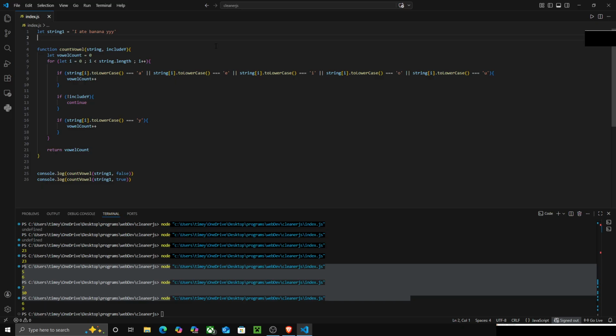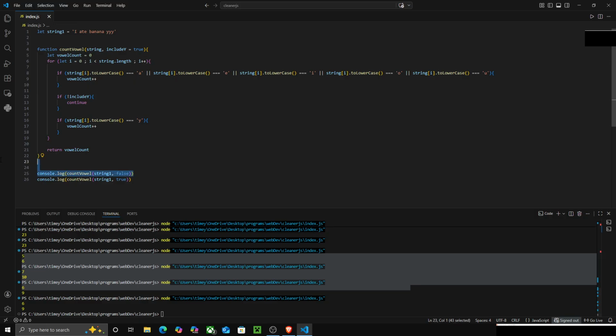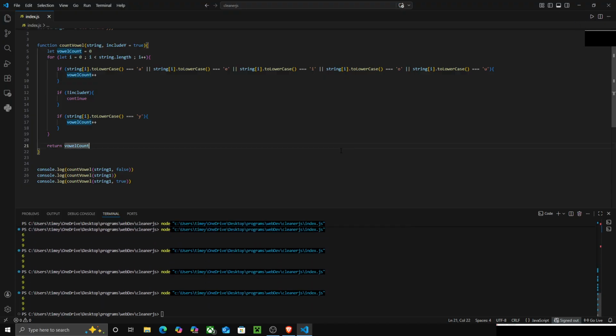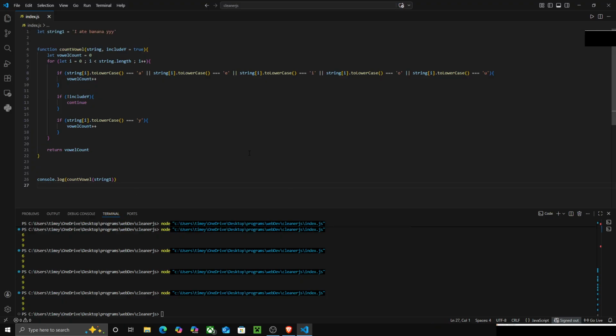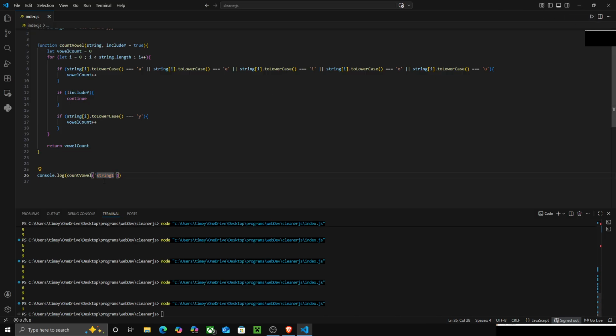So that's pretty much how this works. Here, we can even set includeY to be true by default. By default, it's true. Yeah, that's a simple function. You can even do it like this if you want, and that should return 1. Yep. How to create a simple if check function.